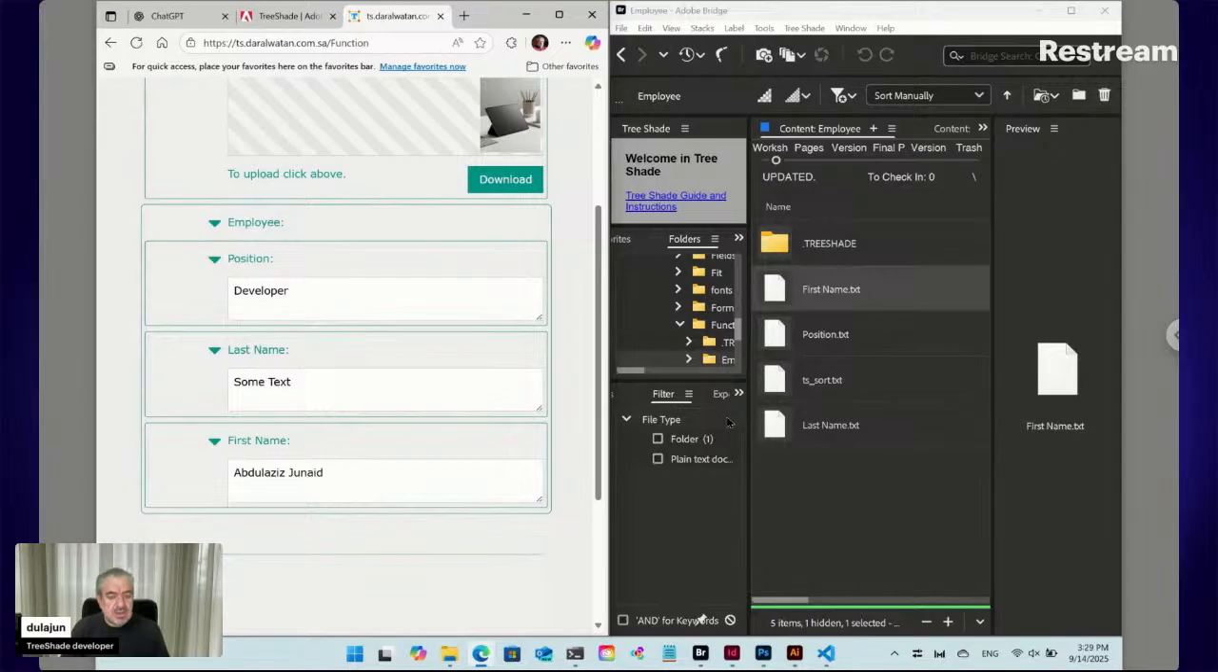It's not the right order. So you can, in Adobe Bridge, drag and drop the files to order. So we have first name, then last name, then position.